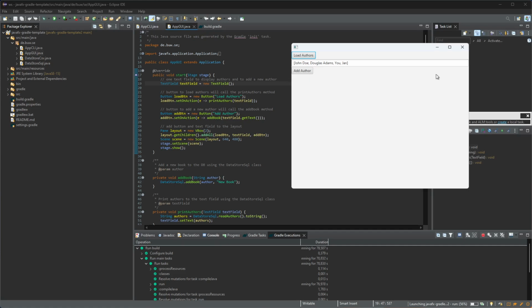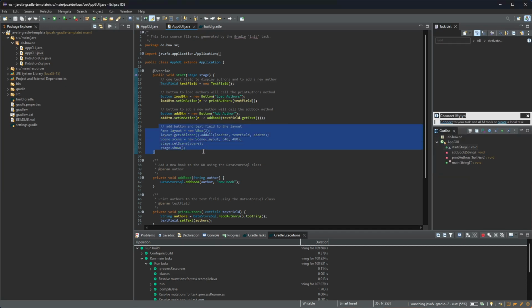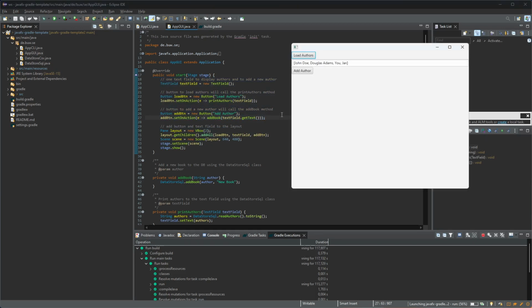These buttons have to be added to the scene. So for that, we need a layout. VBox here means that it's vertically arranging the elements that we put in. And then we tell the layout children, add these children: load authors button, the text field here, and the add button. Otherwise, it wouldn't show up on the screen. And then we create a new scene based on that layout, and we show it. Basically, this stuff here, if you're just using one scene, you're probably not going to change this. And this stuff here, you have to adjust according to your application, of course.